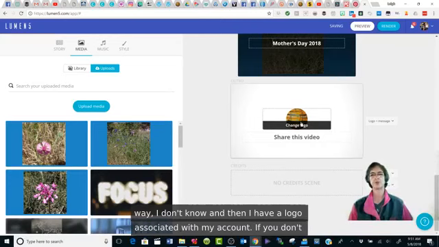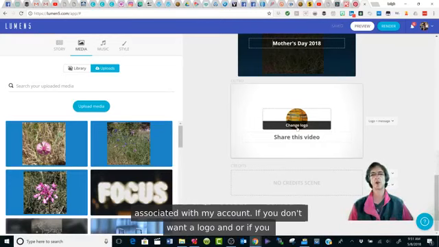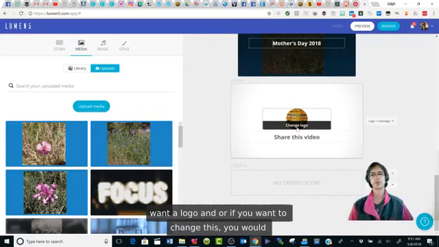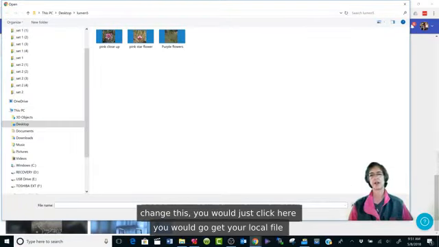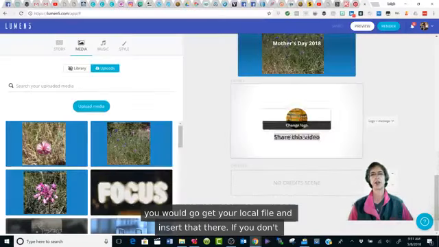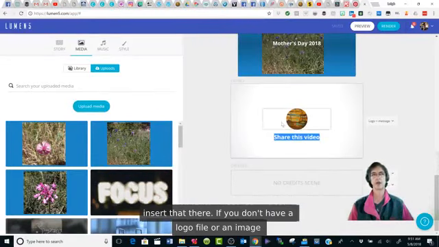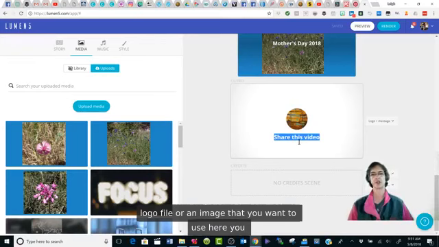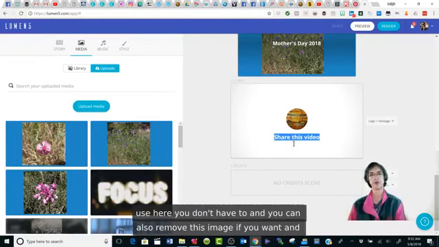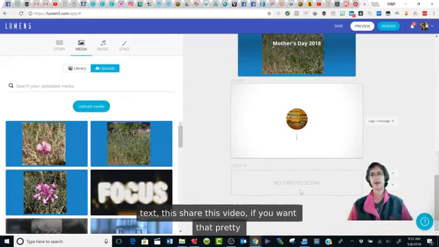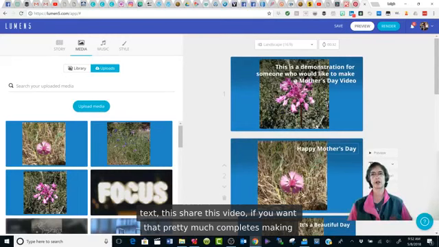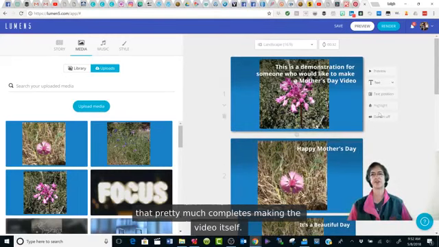If you don't want a logo, or if you want to change this, you would just click here. You would go get your logo file and insert that there. If you don't have a logo file or an image that you want to use here, you don't have to. And you can also remove this image, or this text, share this video, if you want. That pretty much completes making the video itself.